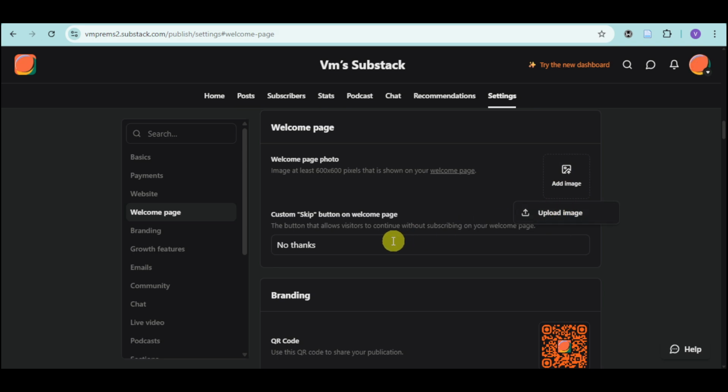And to customize the skip button on your welcome page, you just have to tap on this and edit your message to your readers. Once you're all happy with it, you just have to click on Save or just enter. And that's it. Your welcome page is now updated and ready to greet your audiences.